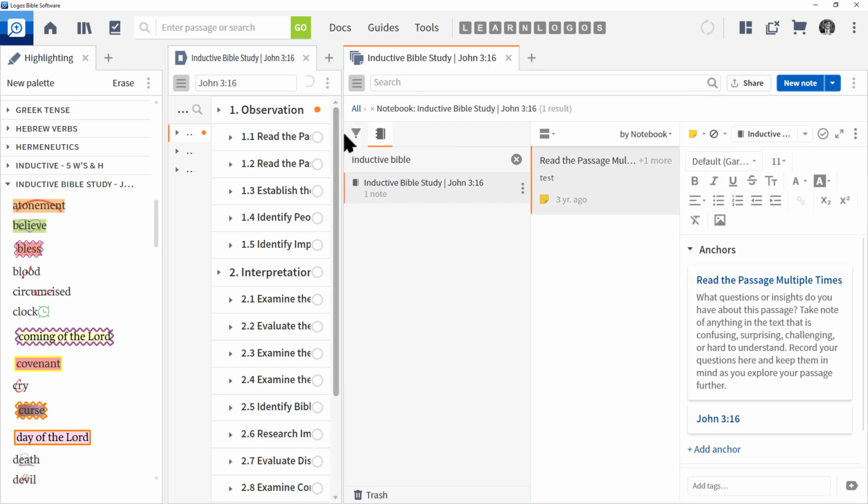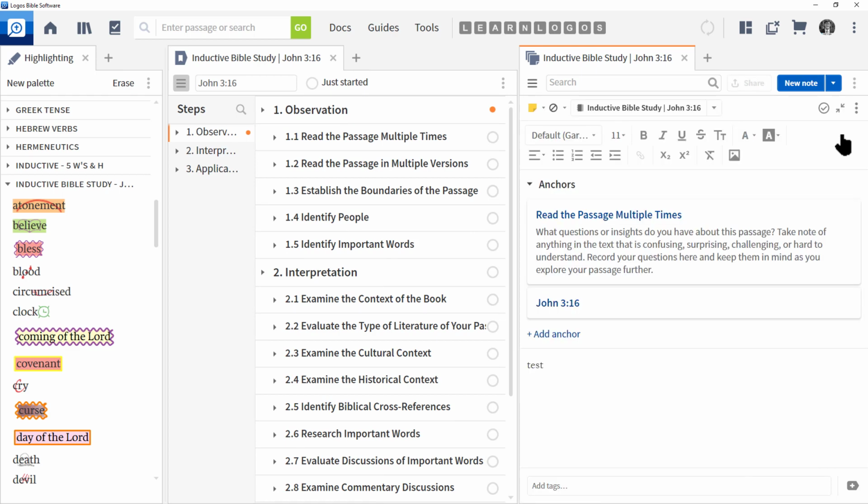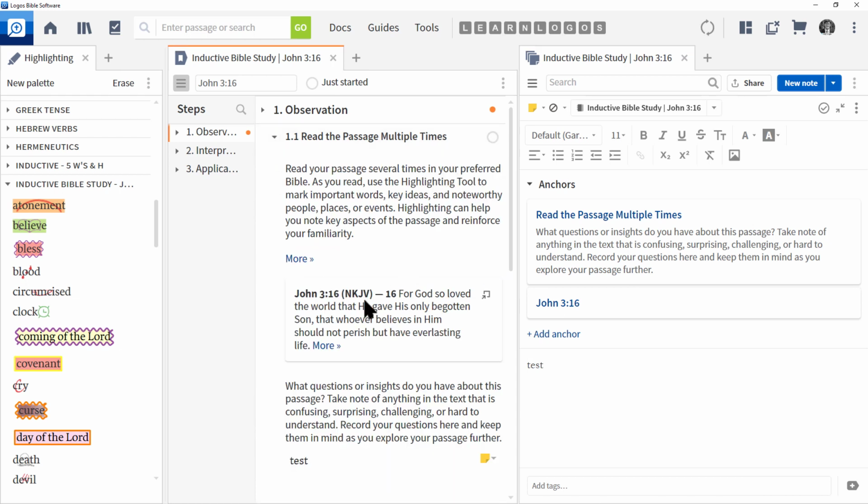Now let's spread these windows out so we can see a little bit of everything, okay? And I'm going to click the double arrow pointing at a diagonal so that we can just see our note only. All right, so here we are. We're observing our text, and let's just expand the first one. Read the passage multiple times. We click that. We can see our passage there.